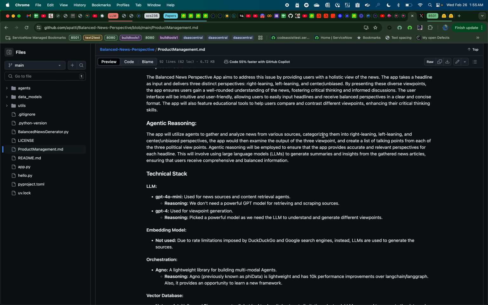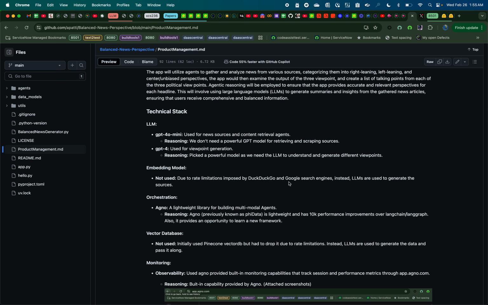The agentic framework I have used for the whole orchestration is Agno, which was previously known as PhiData. I found it to be very intuitive and faster than LangChain out there, so that's why I'm using it. In fact, from their own claims, it's like 10x performance improvement over LangGraph.